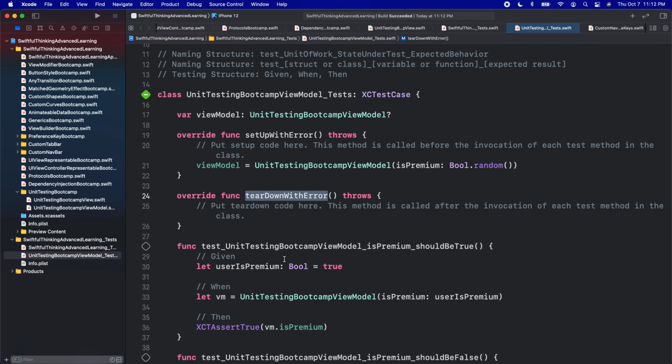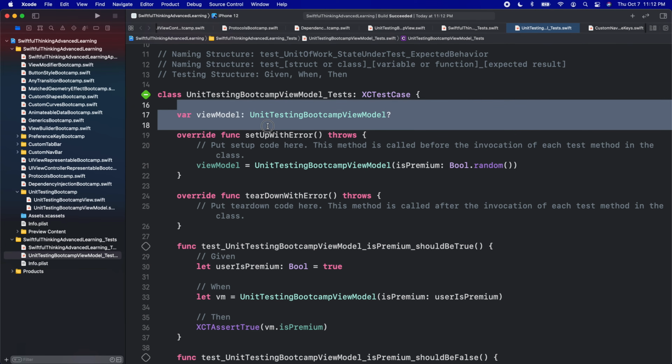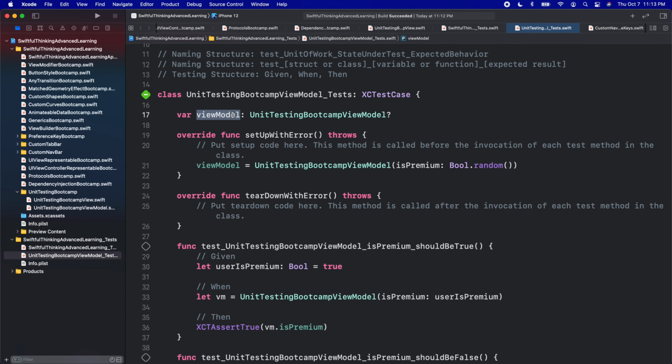So at the end of each of these tests, we can call tear down. Really what we want to do is reset anything we have in our class. In theory, if we kept this view model alive between all of our tests, we would end up reusing the same view model for all of our tests. And that could actually throw off a bunch of our tests.